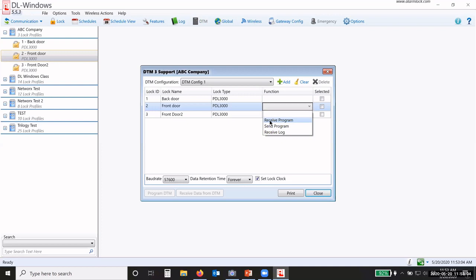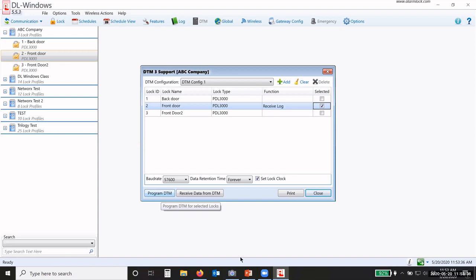Okay. A lot of people think that, oh, I can receive the program. I can receive the prox card information. I can receive the PIN numbers, the usernames, and all that. No, it will not. Okay. It will pull some information out of the lock, but not everything that you need to build a lock profile. So I wouldn't even worry about receiving the program, just the send program and receive the log. Okay. So say I'm going to receive the log. Check the box. Now my program DTM is available.